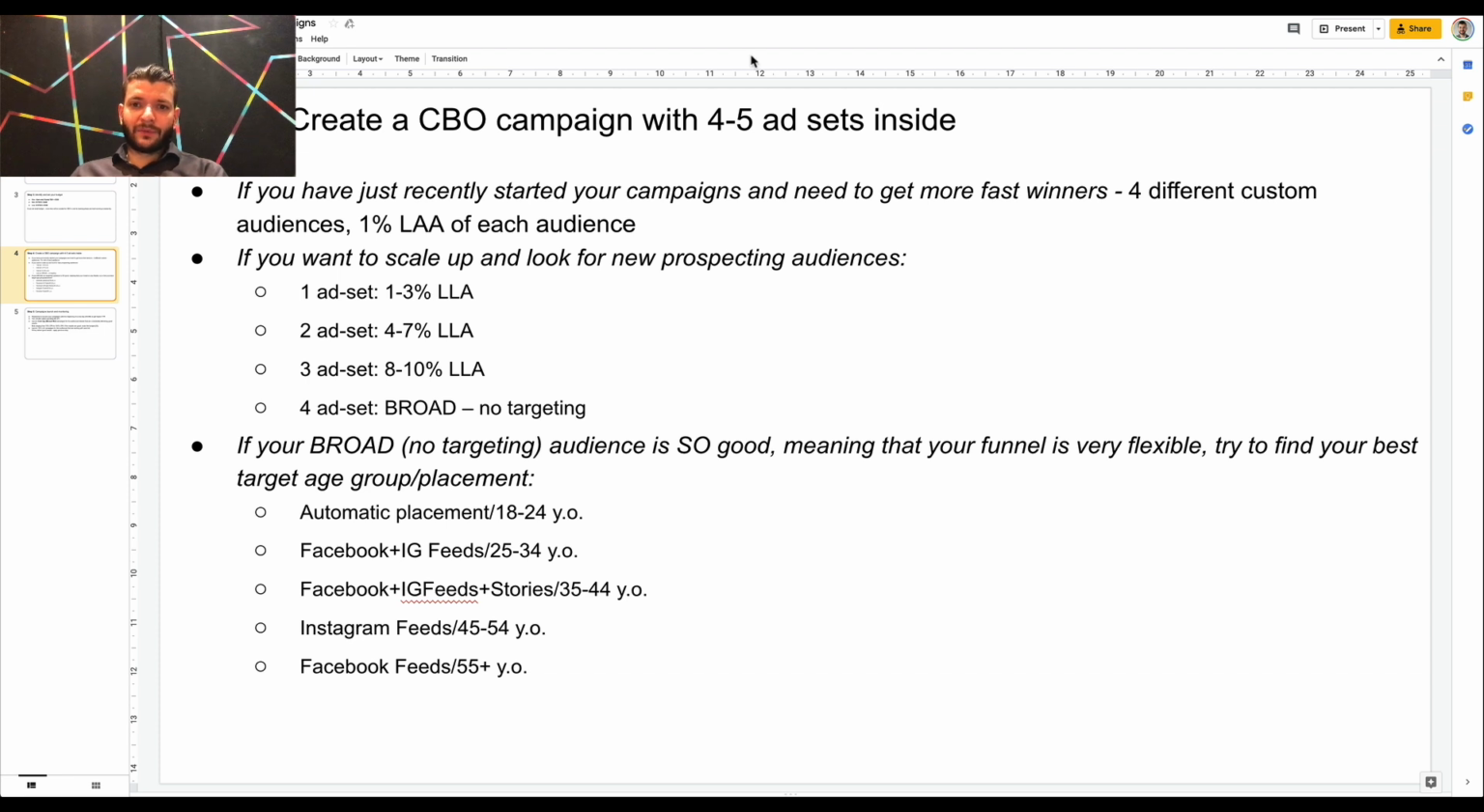Now, create CBO campaigns with 4 or 5 ads inside. I found that's a sweet spot. If you recently started your campaigns and need to get more fast winners, you can do 4 different custom audiences, 1% lookalike of each audience. And if you want to scale up and look for new prospecting audiences, then 1 to 3% lookalikes will work for this.